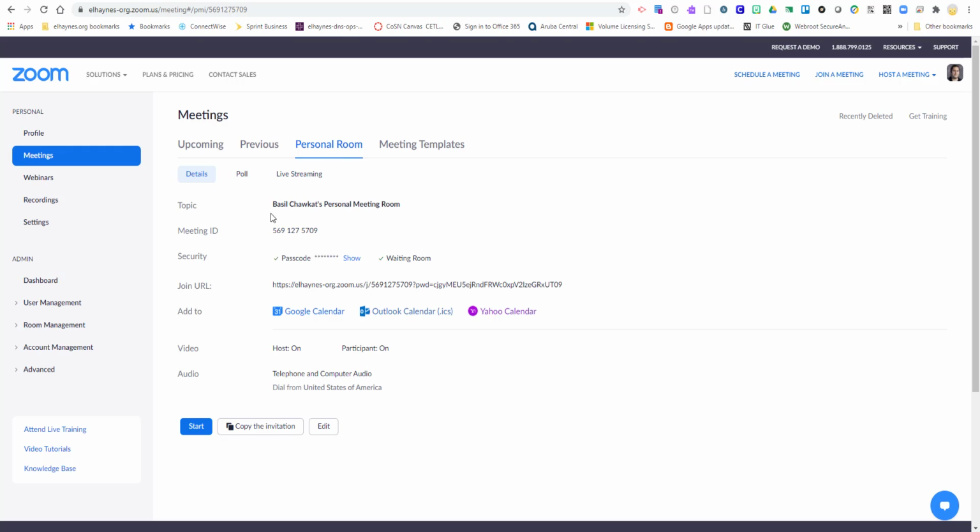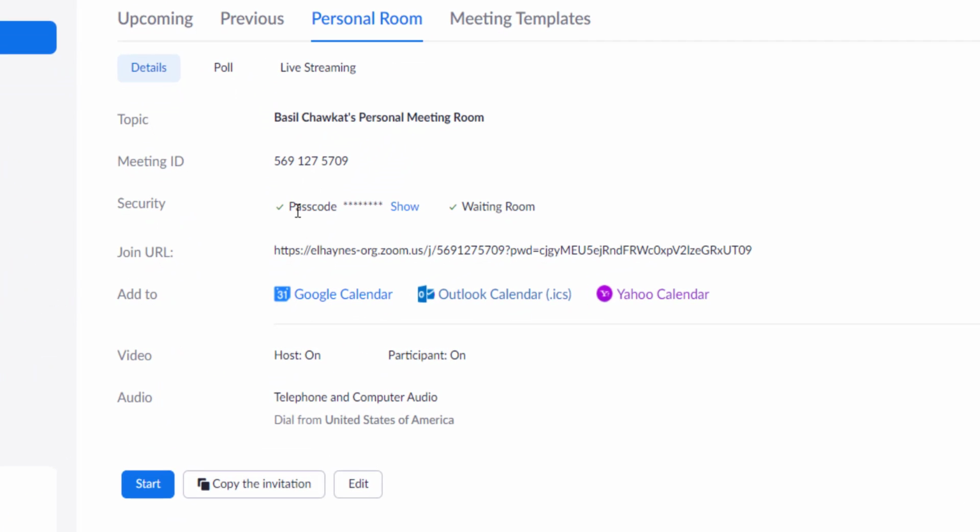And in my personal meeting room, I'm going to see a bunch of things here. My meeting ID, passcode is enabled. And then I'm also going to see my join URL. And that's going to include my meeting ID right here. And it's also going to say pwd equals, and then a bunch of gibberish, which is actually the actual passcode that you have. It's just encrypted, so you can't see it.